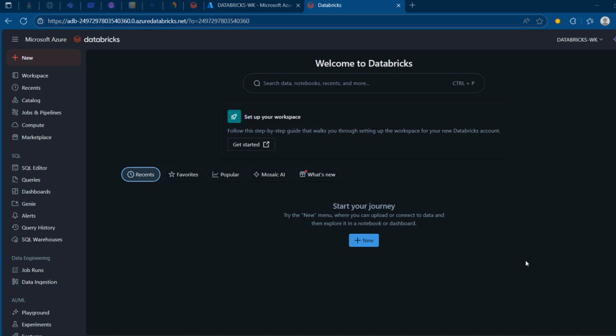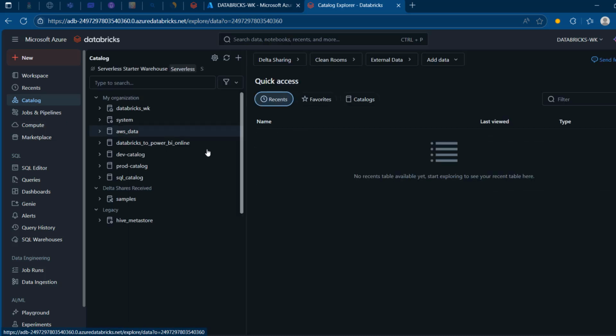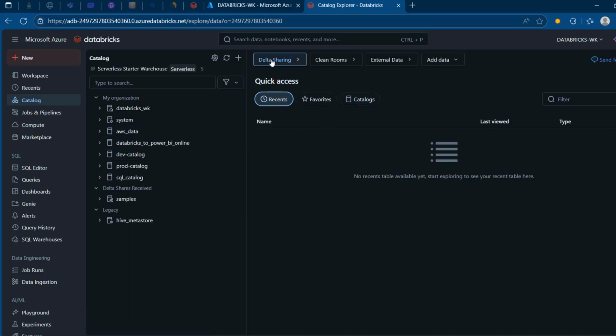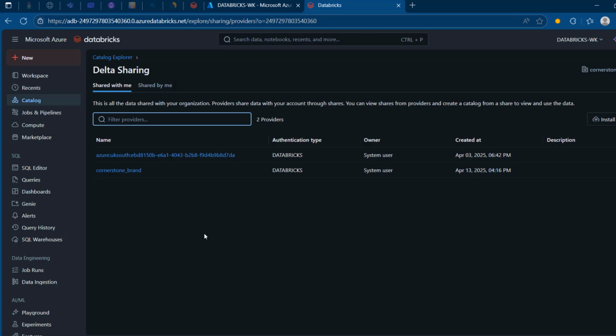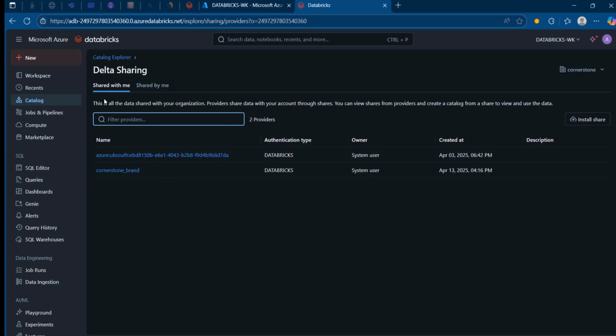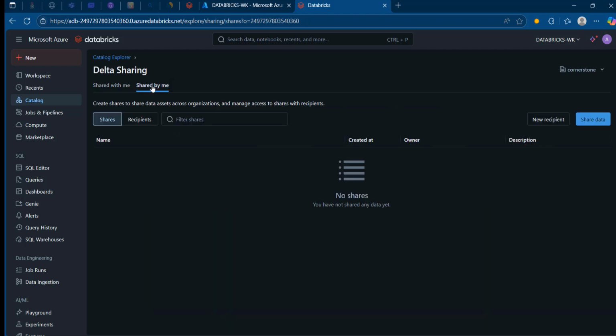Let's get started. Now, this is my Databricks workspace. The first method is to come to the catalog, and then we can see this Delta sharing button. So I'm going to give this a click. This is going to show you the shared with me and shared by me. If any data is shared with you from outside the organization, you're going to see them listed under the shared with me. And if you are sharing with other people outside the organization, you're going to see that under the shared by me. Now, that's not the focus.